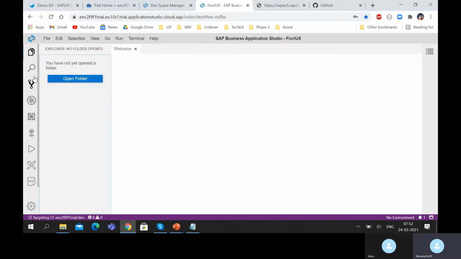Like we have seen, this is the extensions section. If we have any extensions, we can install other extensions as well. I think it's still loading. It's unable to find Fiori tools.